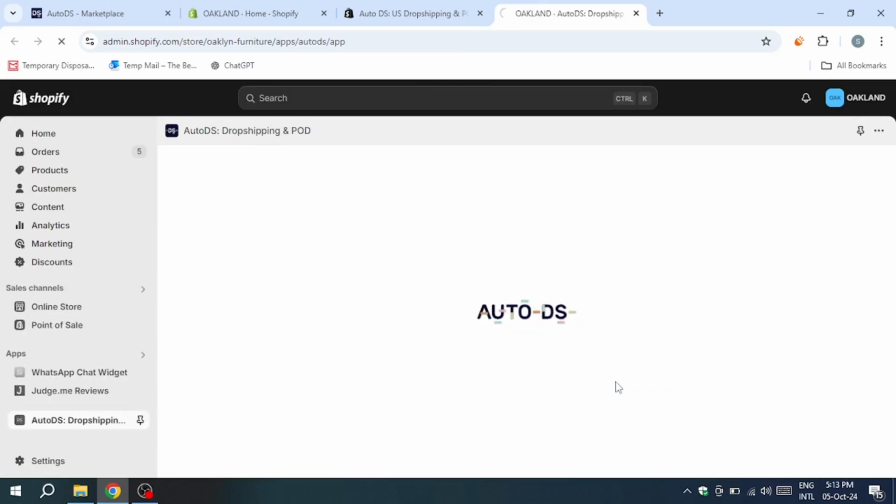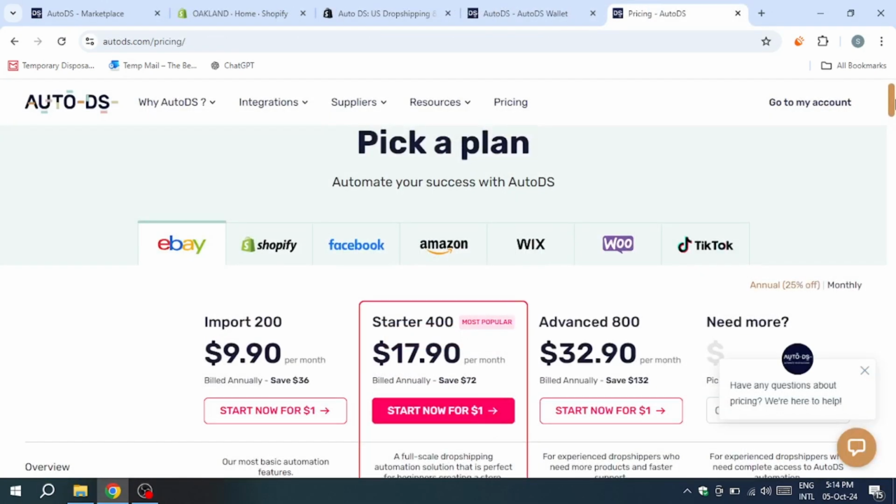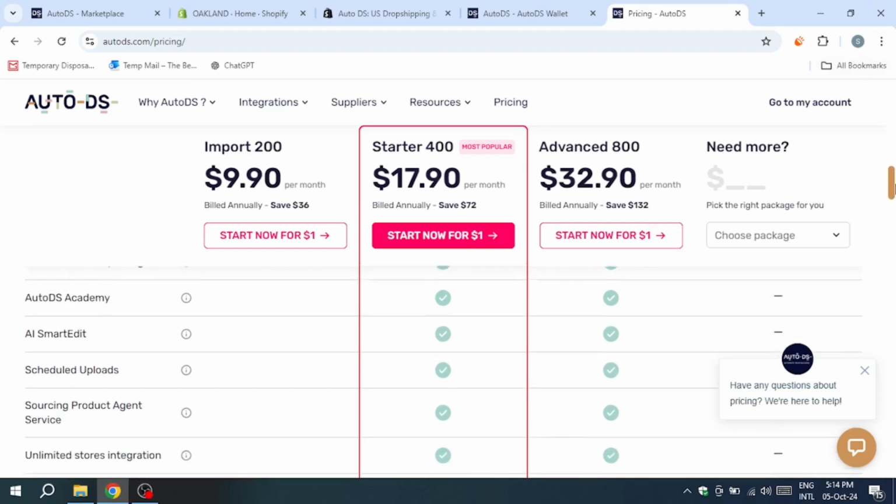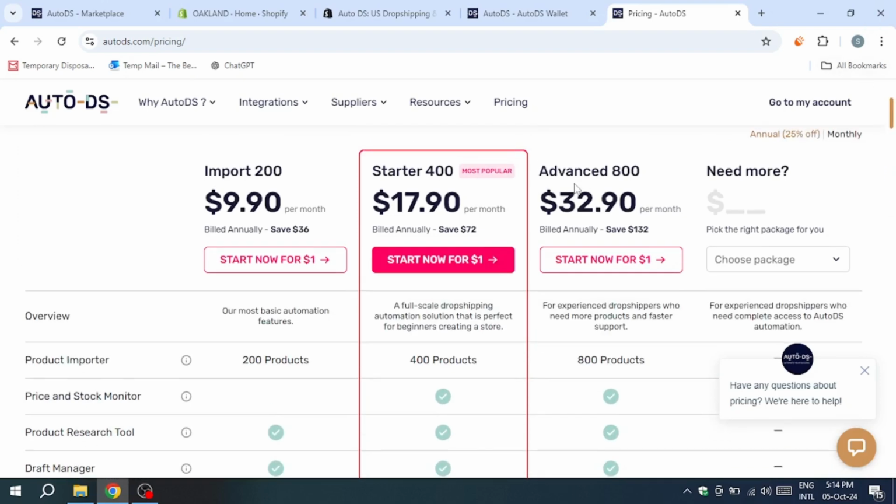AutoDS offers several packages to suit different business needs and scales. There's the Import 200, which is great for beginners. The Starter 400, perfect for those ready to scale their business, and the Advanced 800, which I recommend for established dropshippers looking to expand. Finally, there are premium options for high-volume sellers who need more advanced features. You can choose between monthly or annual billing, but I recommend the annual option if you are serious about dropshipping since it comes with a discount of up to 25%.